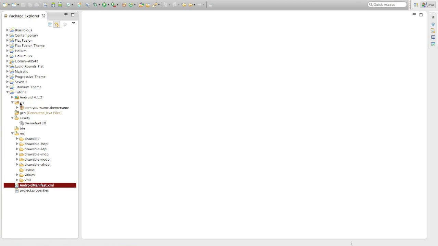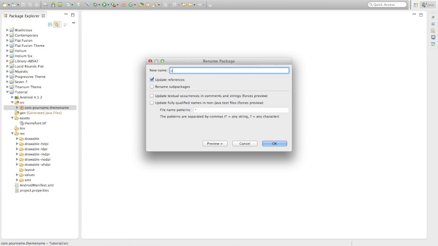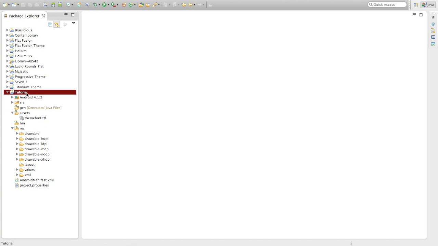Oh, so you also have to change the source name to the same as your package name. So you just go to source, right click it, refactor, rename, com screen shares dot tutorial. Now it's the same as your manifest, and it won't give you an error when you export it.